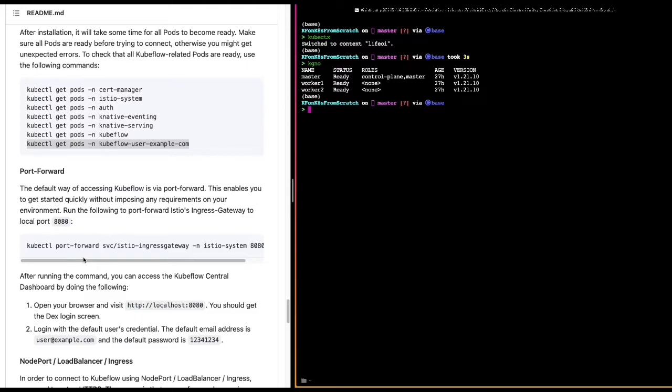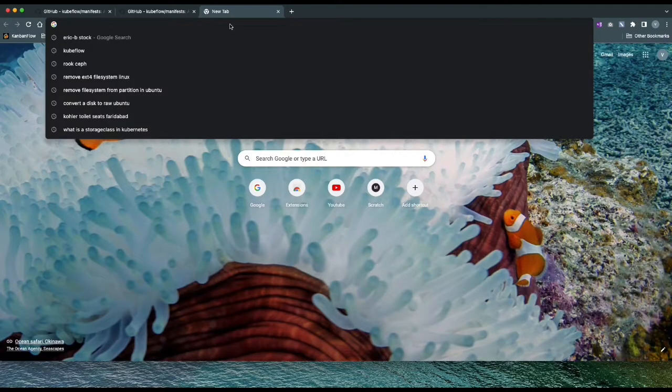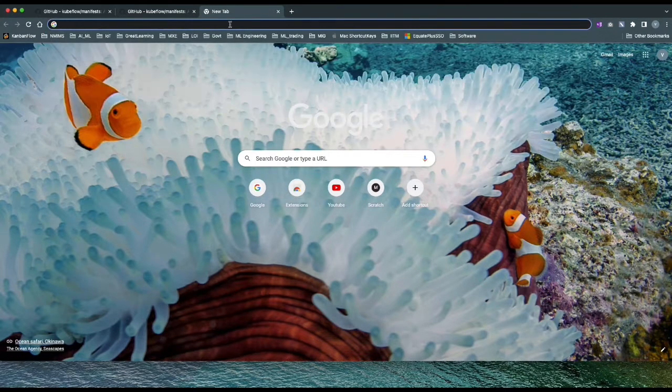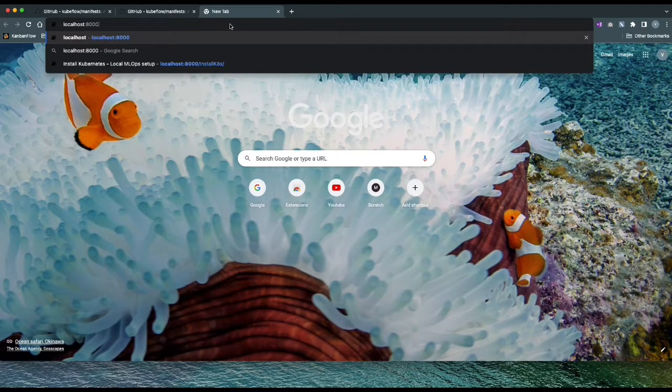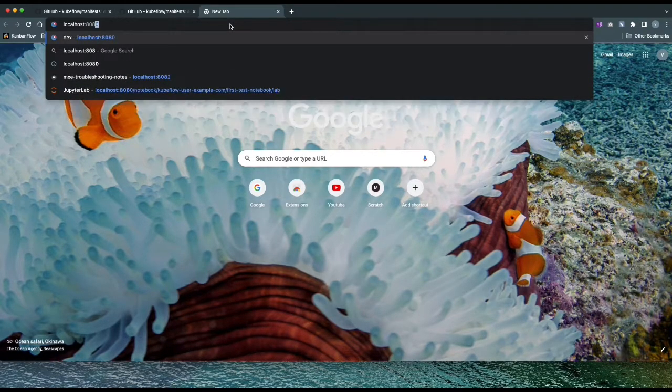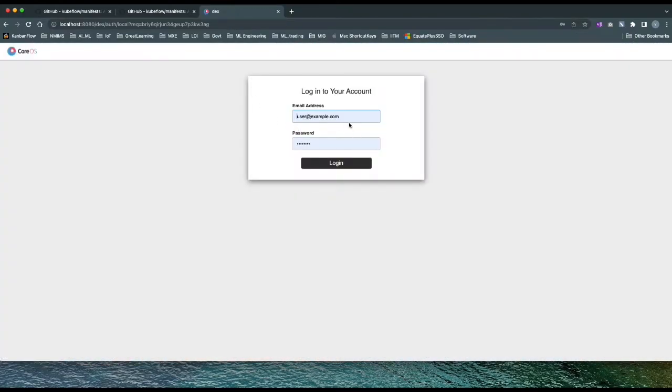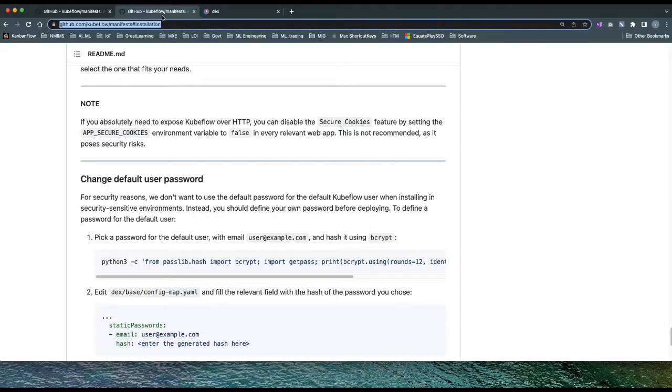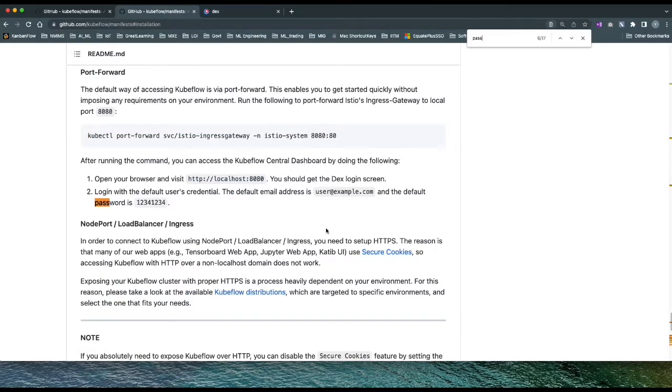What we can do now is try port forwarding, so let's do that. And then let's go to our browser and open up my page from this place, localhost 8080. There I have already configured the username, which you can just check out over here. Yeah, so this is the default password. Maybe we can just try this out.